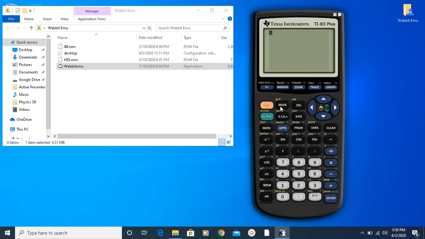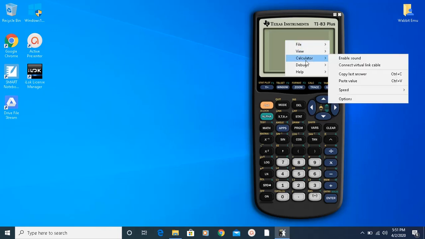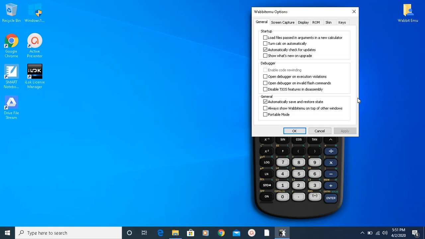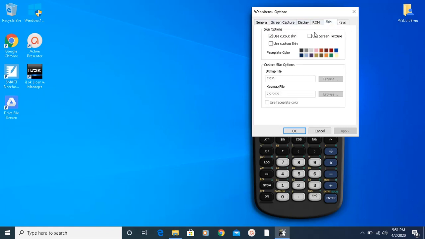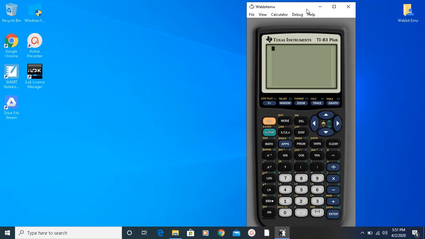Now, there's a couple of other things that you need to do here. One is, it may be the case that when you're looking at your calculator, it has a window around it. So it isn't just the calculator, it's got some kind of boxy window around it. In order to make sure that that's not there, you're going to right-click on the calculator screen, go down to the calculator menu and choose options. And one of the options is this tab called skin. You're going to want to make sure that use cutout skin is selected.